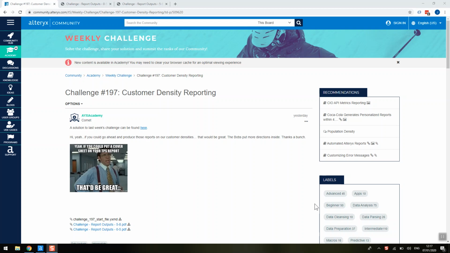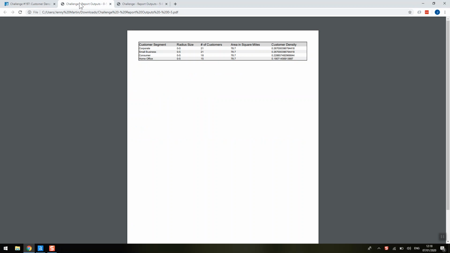So this time we're tackling Alteryx Weekly Challenge number 197, and it's all about a store and where its customers are in relation to it, and we're trying to do some reporting on that. Our desired output is to make this table within a PDF, with our different customer segments, how many customers are in a certain radius, customer density, and that sort of thing.